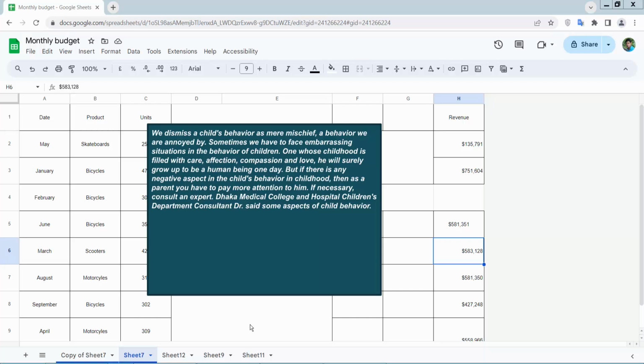Hello everyone, today I will show you how to align text in a text box in Google Spreadsheet.